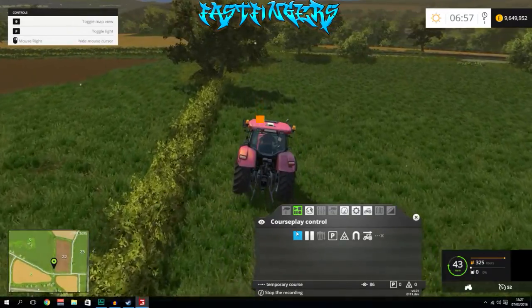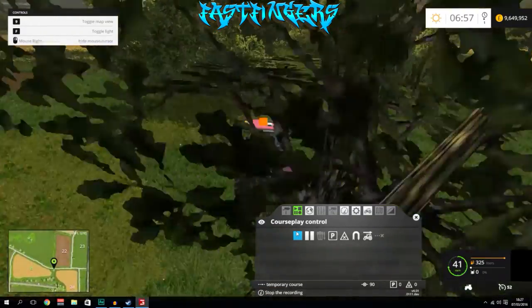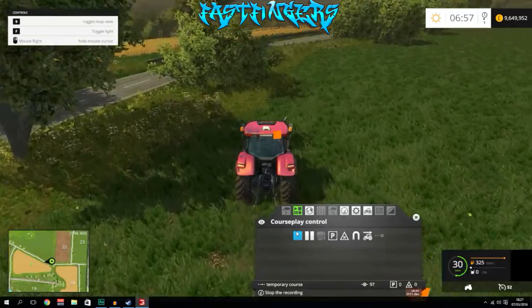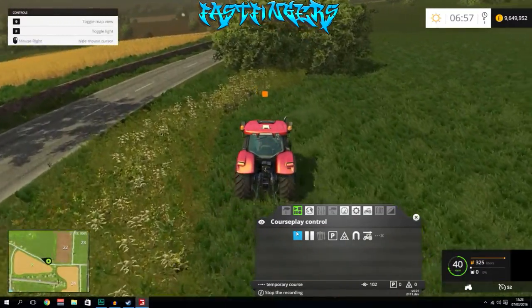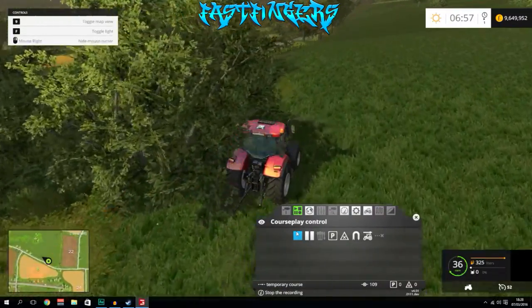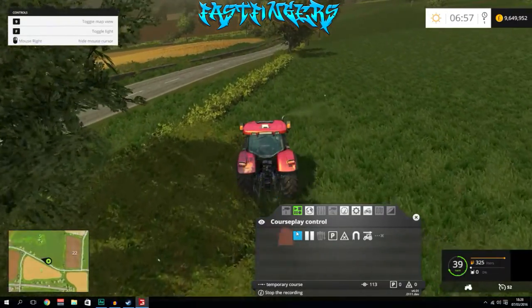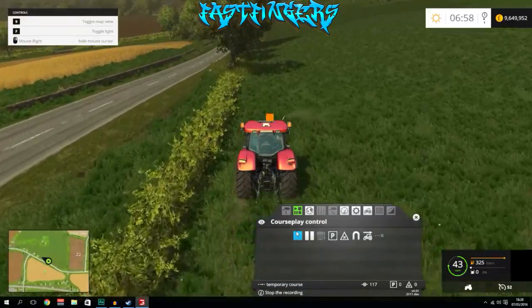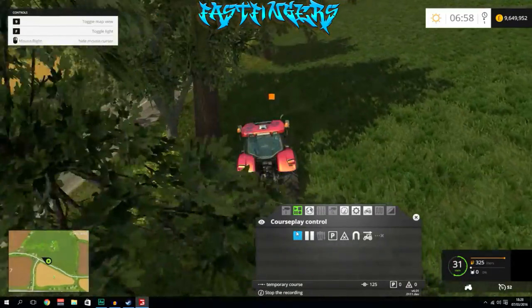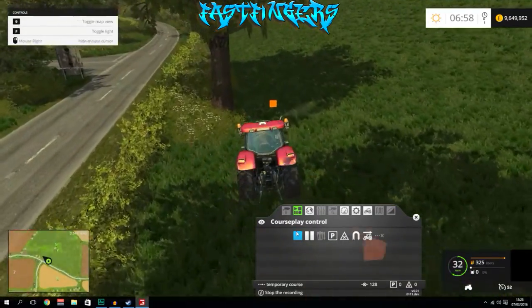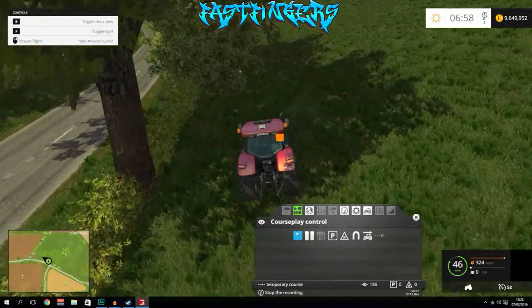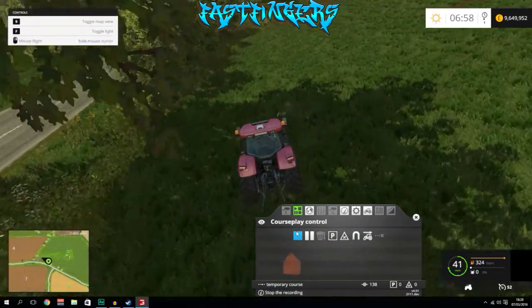Actually, this field is quite big. I think it's 9 hectares, 9 acres. You can see down in the bottom there that it's actually counting 121, 23, 24. That's the amount of waypoints, or these orange dots that it's putting down. And this is what's recording the course. So every one of them dots has a coordinate.